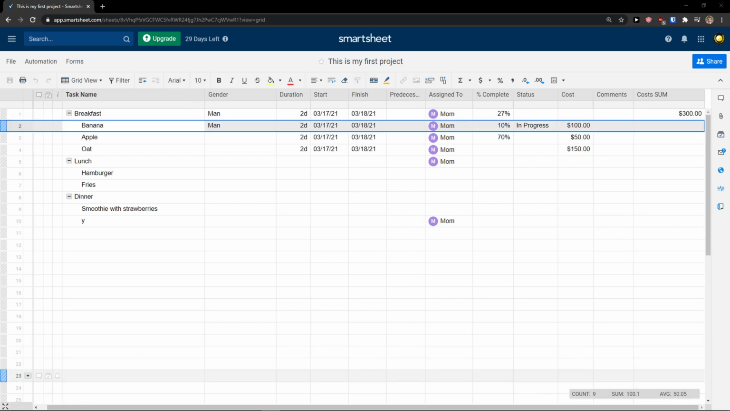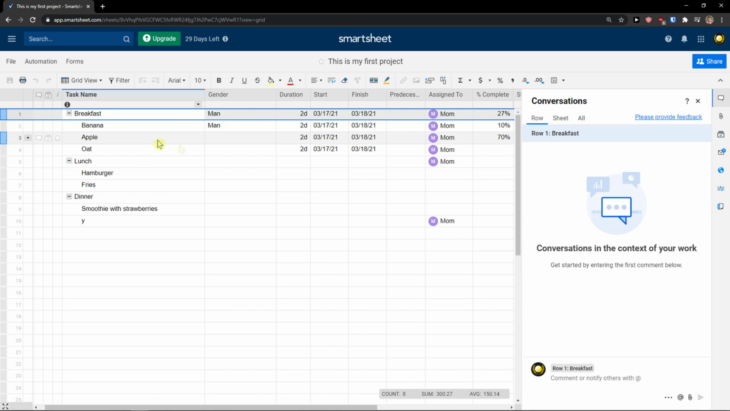Another thing that I wanted to show you is how we can tag someone or tag members in Smartsheet. So what you can do is, when you enter Smartsheet, you're going to see the add command here under comments. So let's say I'm going to add it for breakfast. And then when you look on the bottom right, you see comment or notify others.